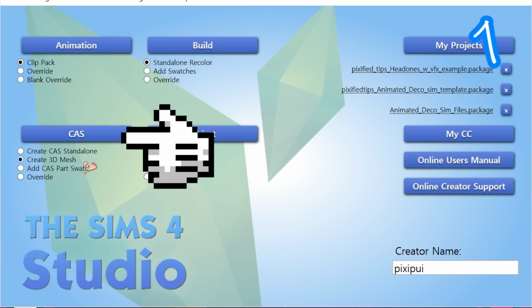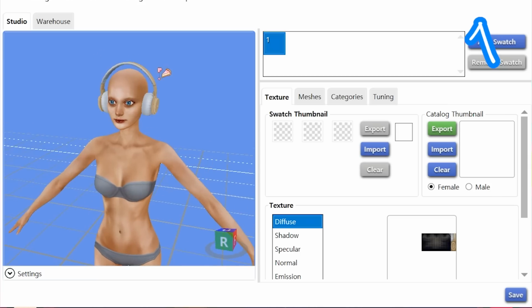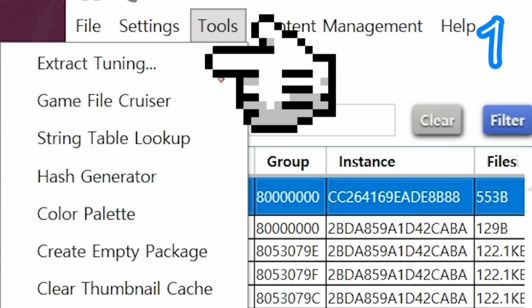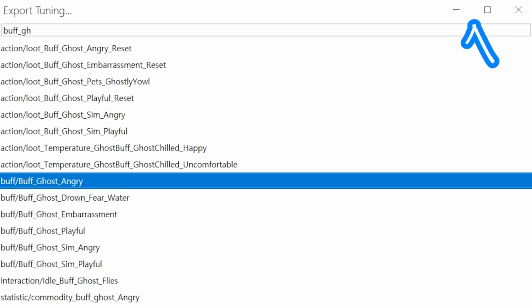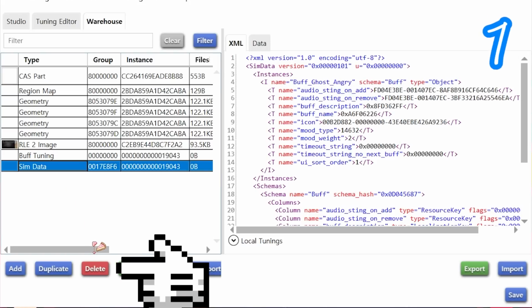1. 3D mesh. Pick a thing. Replace mesh if you wanna. Warehouse. Extract buff tuning. Add to package. Delete sim data.